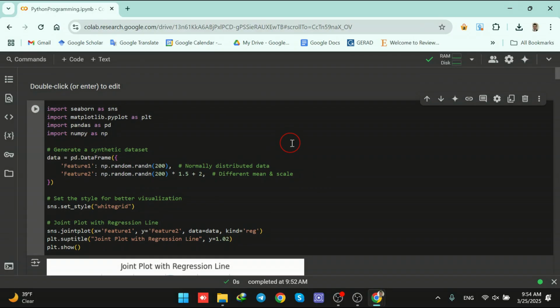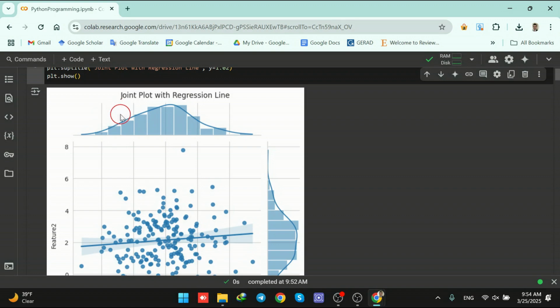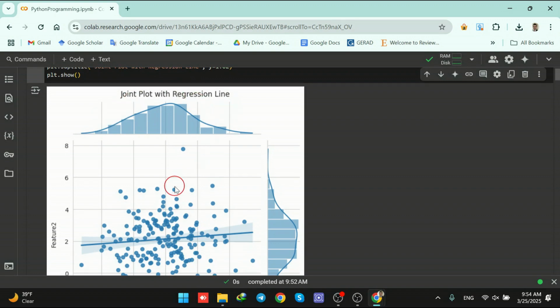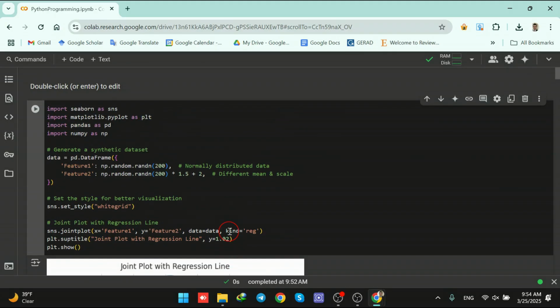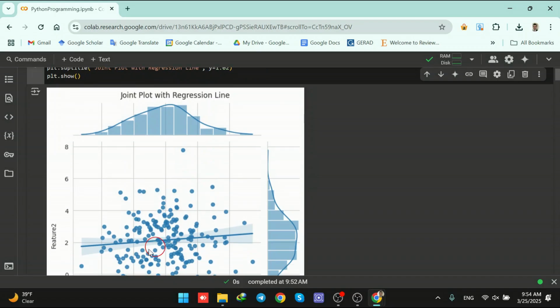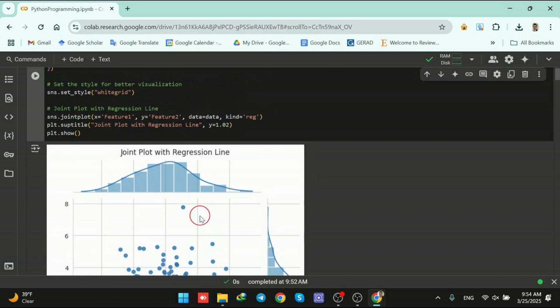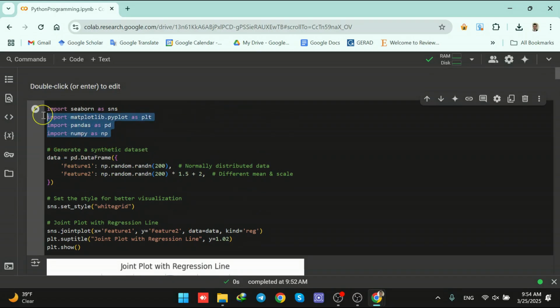Hello everyone, welcome back. In today's video we're going to talk about joint plot with a regression line. So this is the regression line, and we're going to learn how to first of all plot it and how to understand it briefly. First of all, we are importing the necessary libraries, and here we are generating our data.